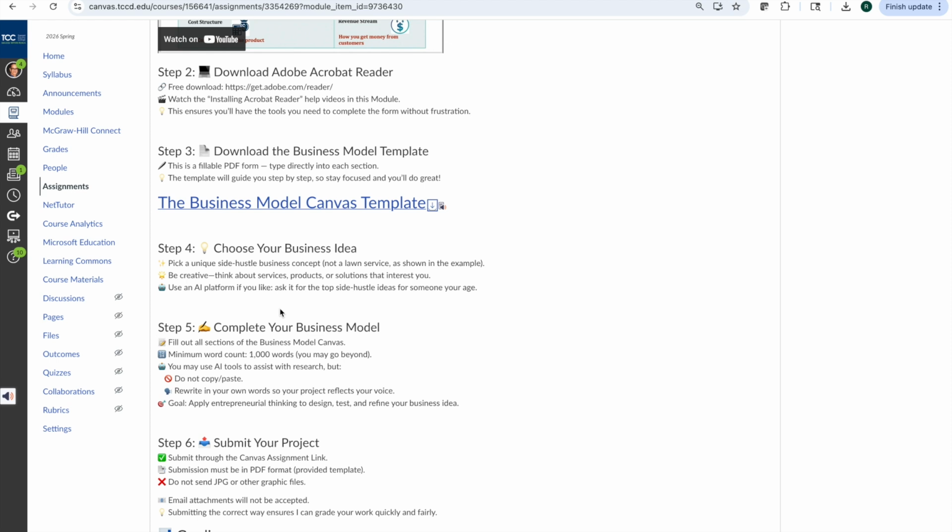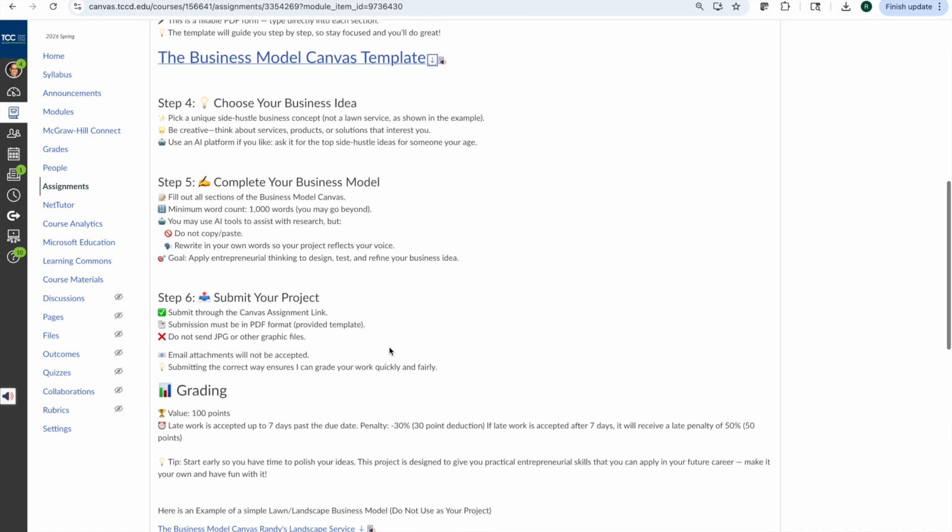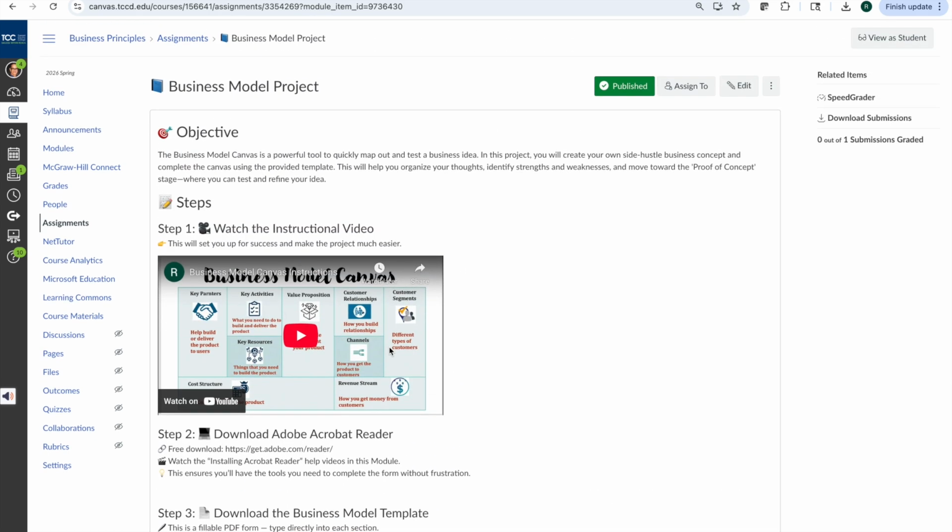Now, you'll fill out your business model. Read all of these right in here. Right now, this is a 100-point value system, so it's actually more than a test in the class. So it's very important that we get this done. But the main thing is it's fun. And if you can increase your income, that's going to be fantastic. All right, so those are the steps.